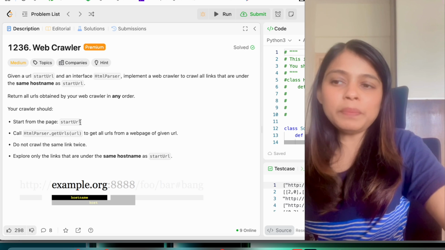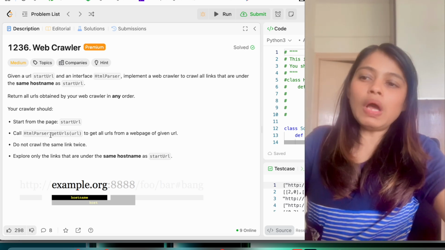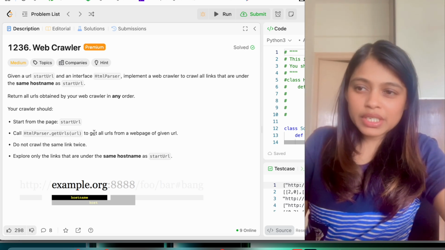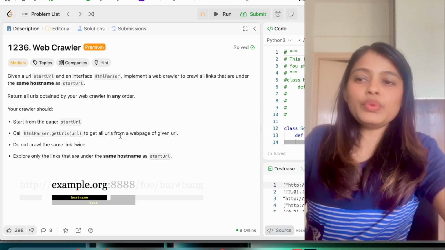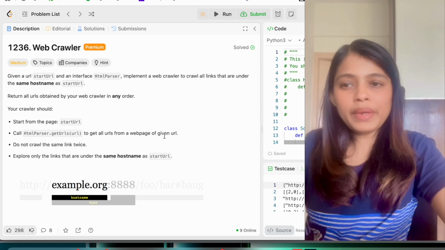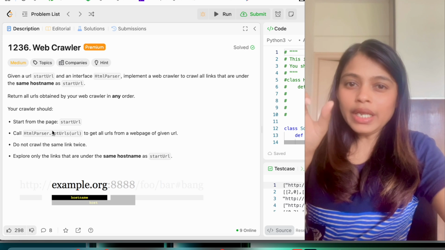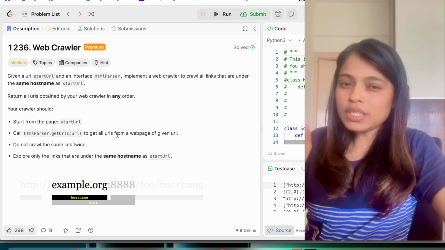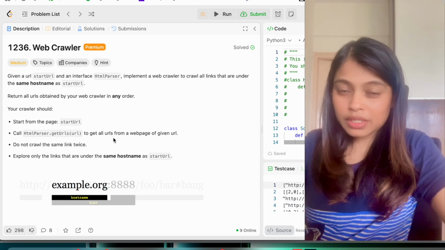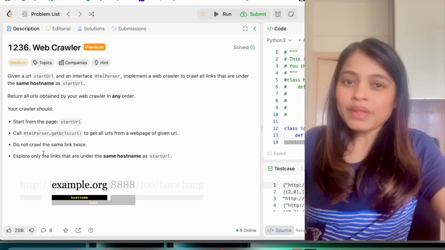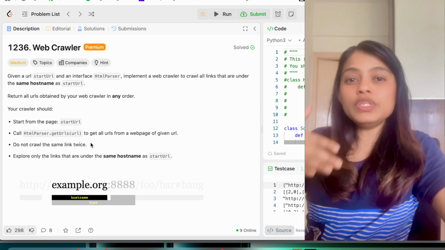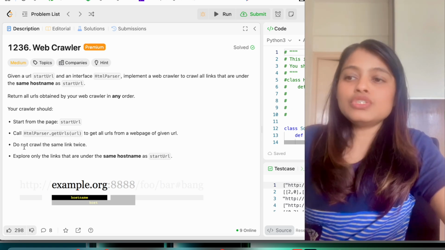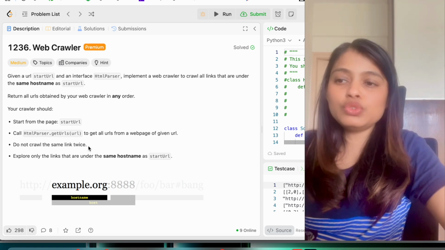So start from the page start URL. Then call HTML parser.getUrls with that URL to get all the URLs from a web page of given URL. So we'll call this getUrls method to get all the URLs present in the web page of the start URL. Then we'll be crawling again with those URLs. So do not crawl the same link twice.